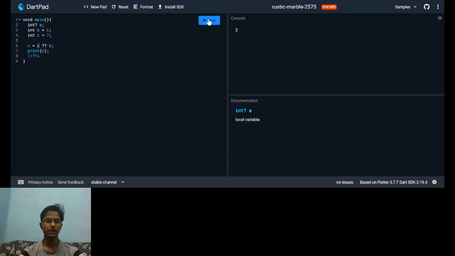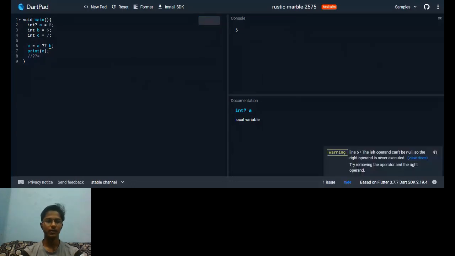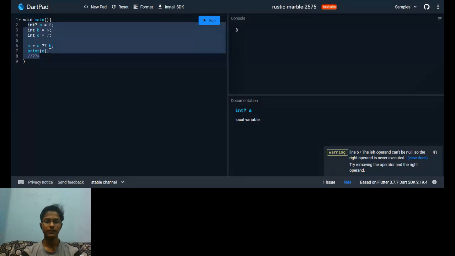Now let us see what it, yeah, so we get 6. But suppose we initialize a with some value like 8, let us say, then what will happen here? a will not be holding null, so a will be directly assigned to c. So that was about the default operator. It returns the expression on its left unless the expression's value is null, in which case it evaluates and returns the expression on its right. So that was all about the null aware operators.